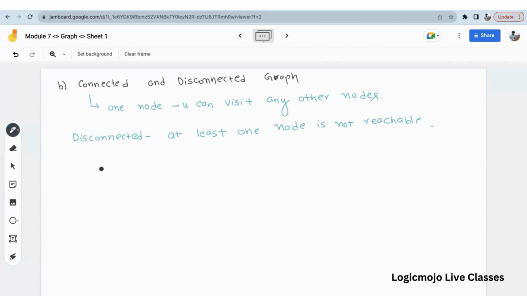Consider a graph given like this: 1, 2, 3, 4. If you start from any node, like from 1, you can reach all the nodes: 1, 2, 3, 4. So this is called a connected graph, where from any node you should be able to visit all the nodes.